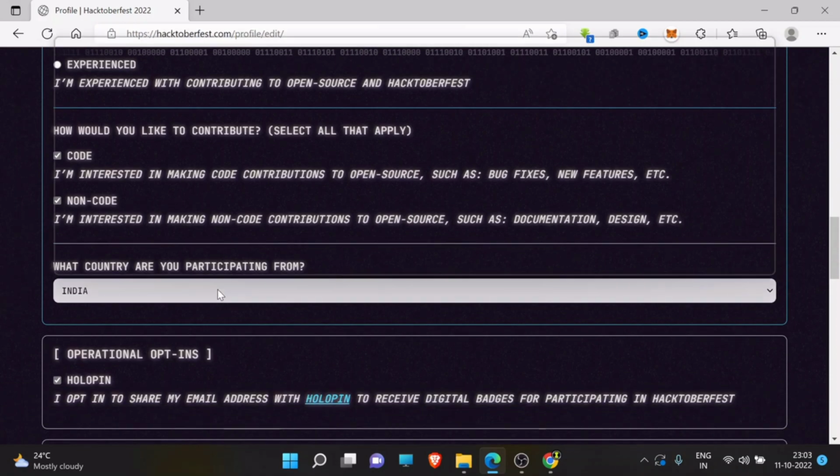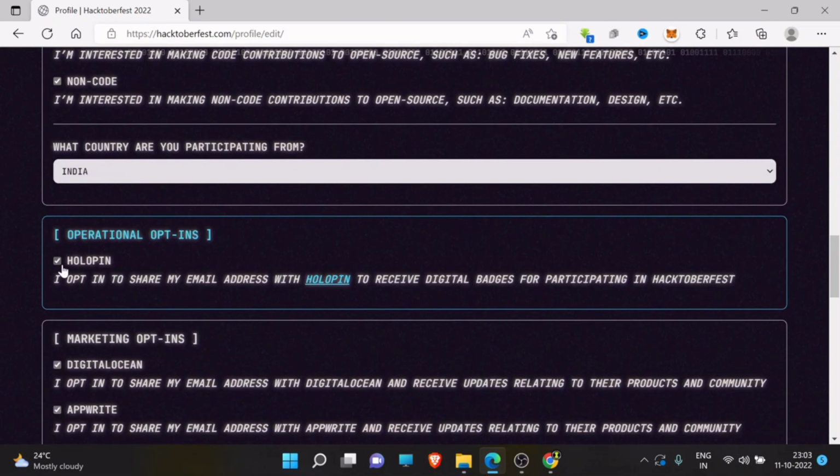And here you're going to select whatever country you belong to. Since I belong to India, I've selected India over here. And kindly check this option, HoloPin. The reason is that HoloPin is how you can get your digital badges, which you can put in your resume and also on your LinkedIn profiles. So kindly check this option, HoloPin.